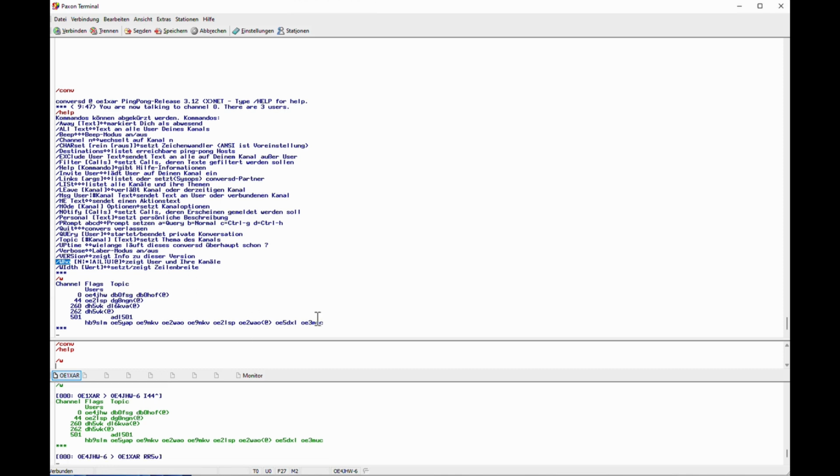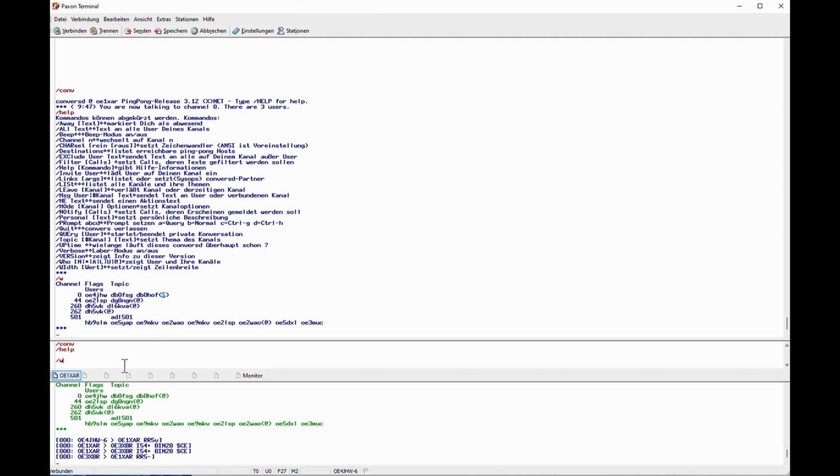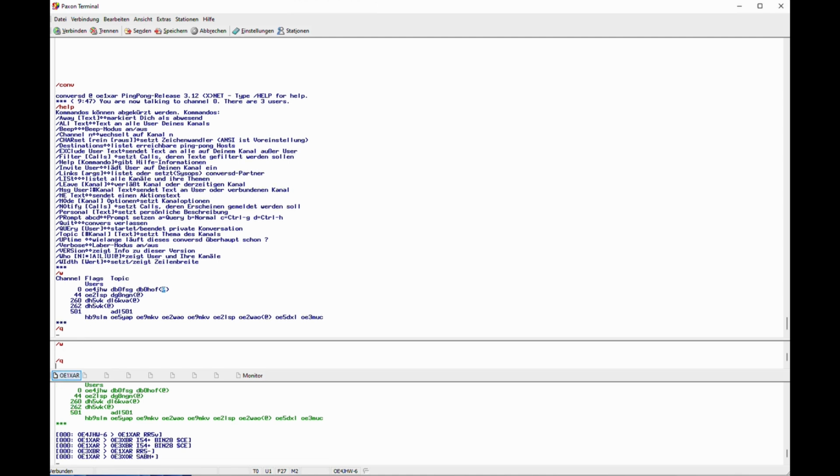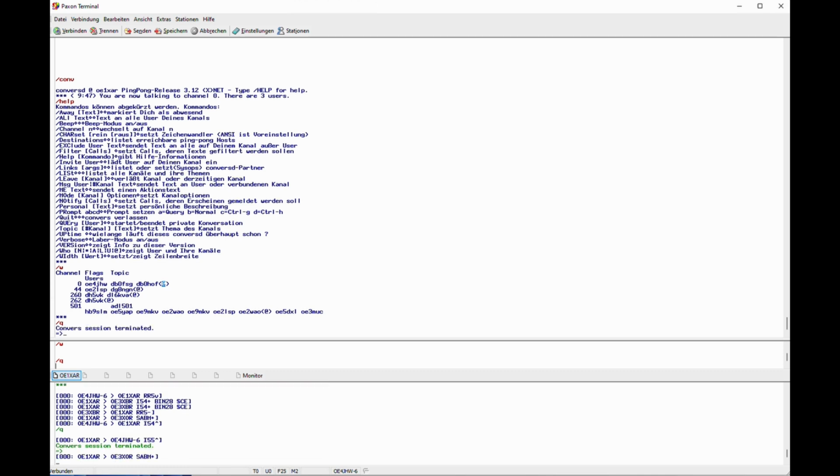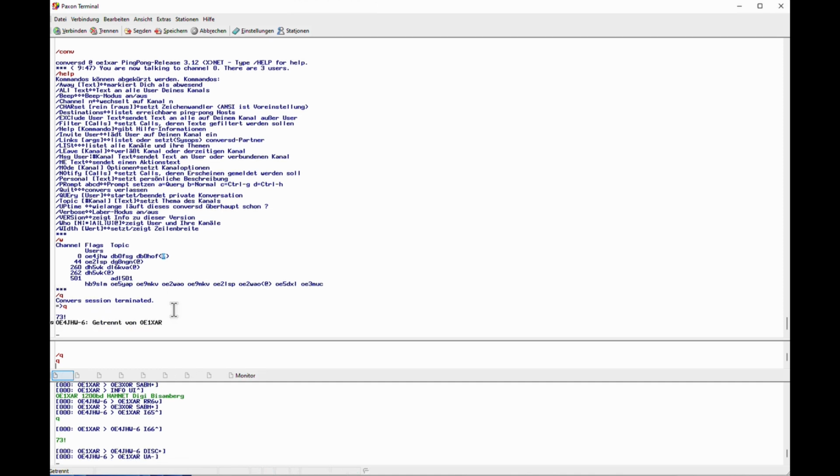And there are some users on here, but I'm not sure if they are connected via Packet Radio. Maybe this at means they are connected via the internet. I don't know. I have no experience with this. I haven't done this for 20 or 25 years. Okay, let's get out of here. To leave the conversation, you have to type /q for quit. And we are out of it, and let's leave the digipeater, Q for quit, and we are disconnected.